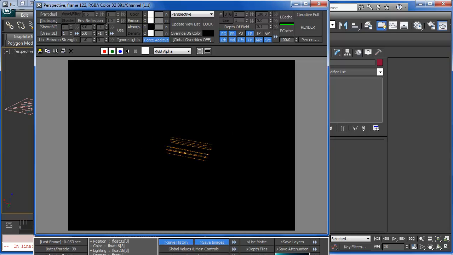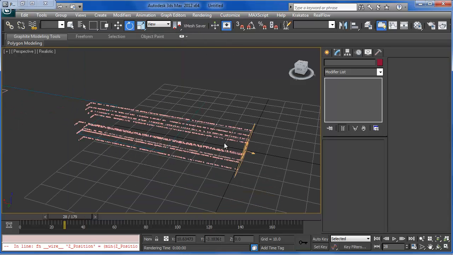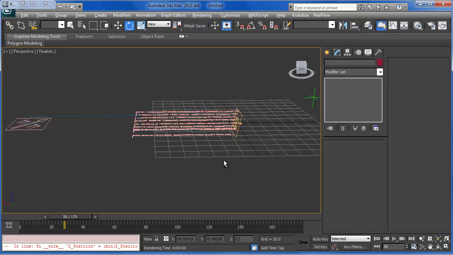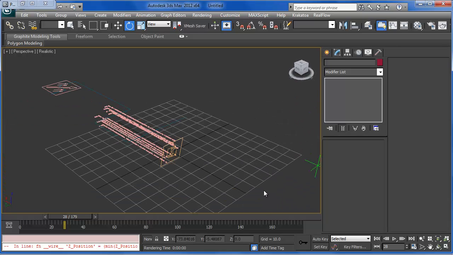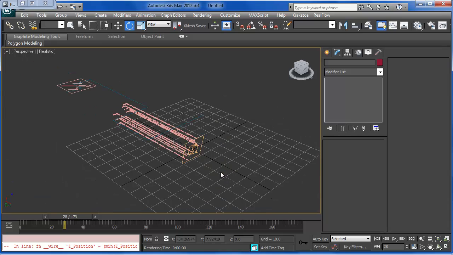Yes, so for now it's very simple, it's one color, but later I'll show you how to put more colors into this. So this will be all for the first part.